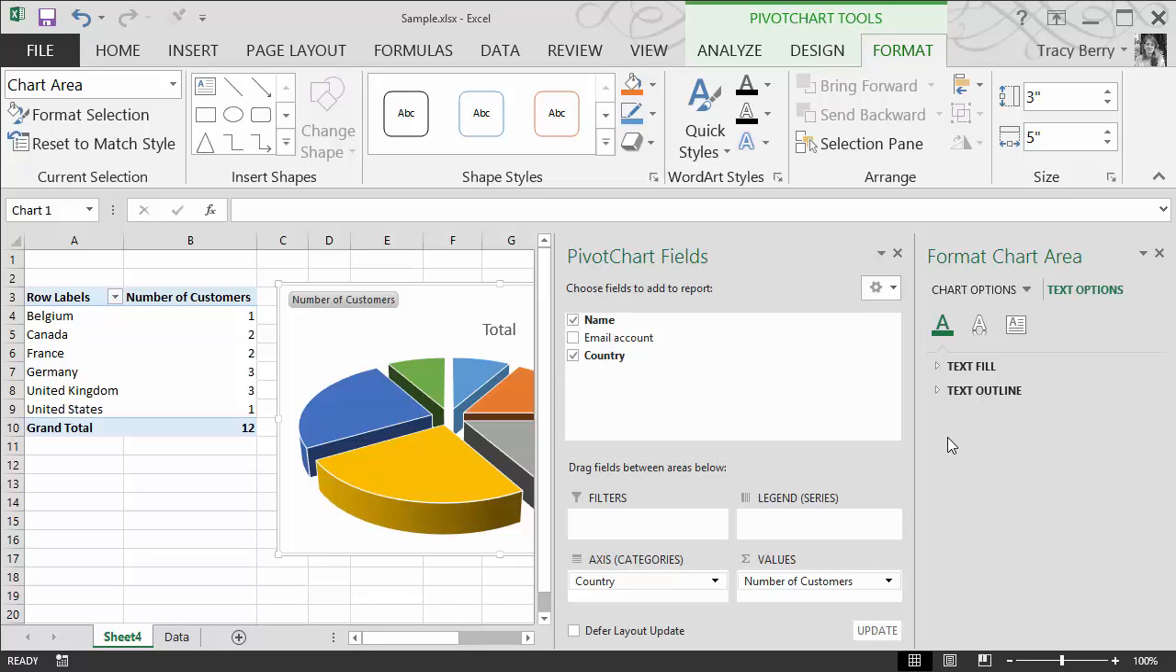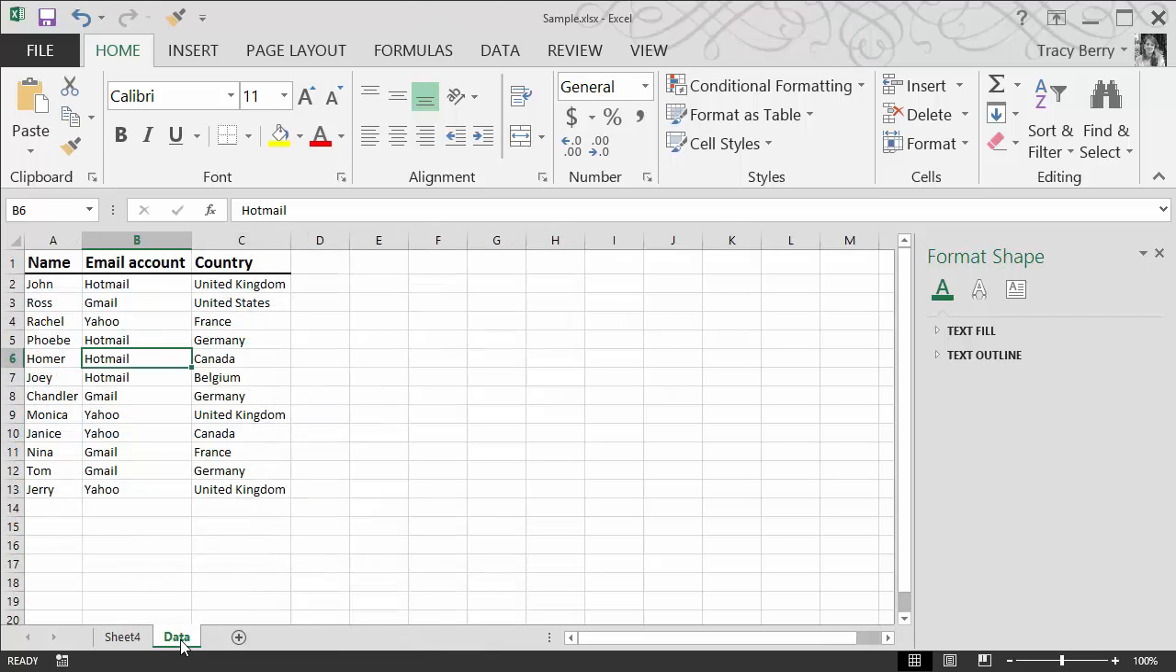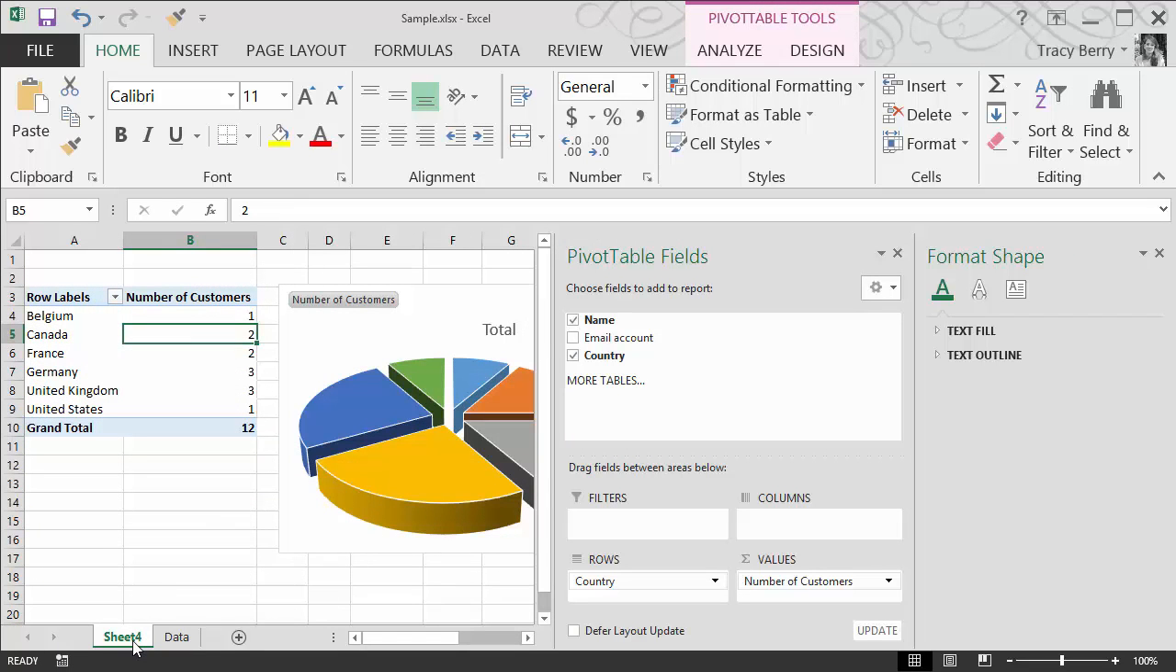It's just a matter of realizing that the changes to this chart are driven by this pivot table, which of course is ultimately tied to the original data. So if I change one of the items, say this is now going to be Gmail, the sheet 4 now updates to show that we have yet one more customer using Gmail. If we still have that data.